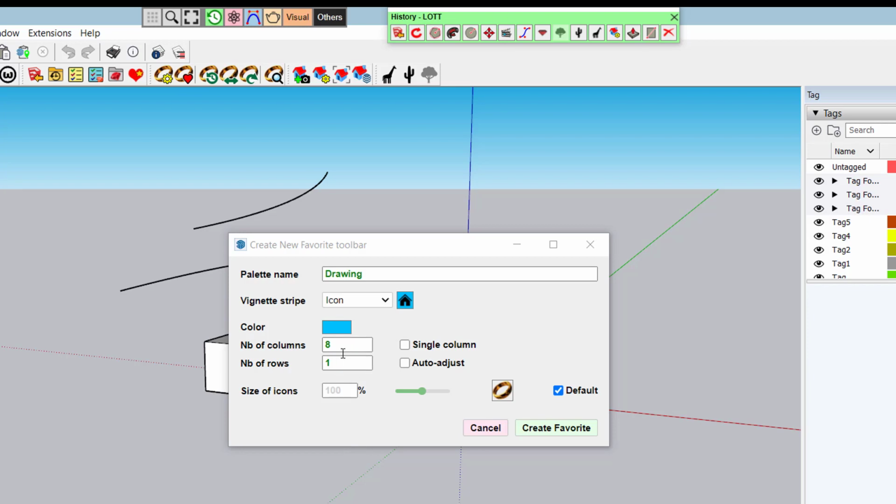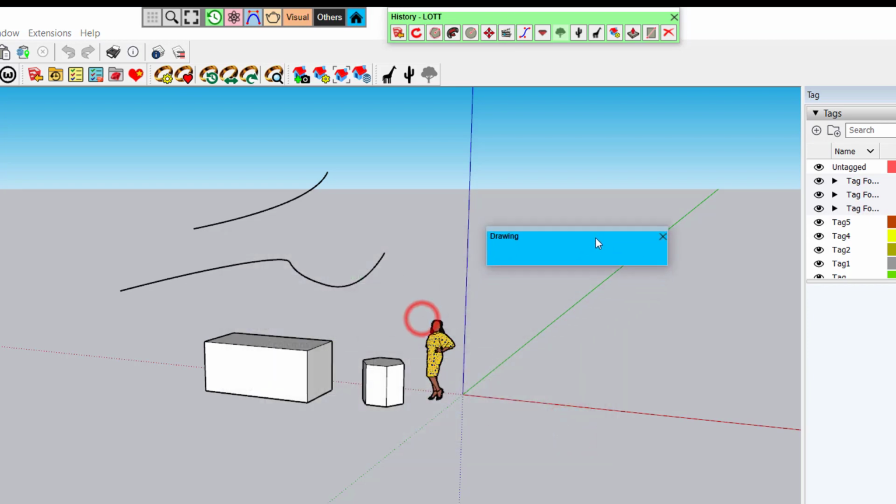And you can also specify the columns and rows, although in most cases you will adjust it visually. And you have the size of the icon. So here I keep the default, which is 100%, and I create the favorite. So here I have my palette.